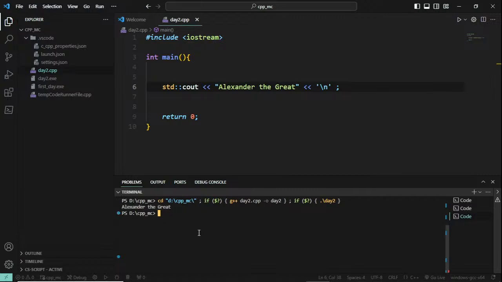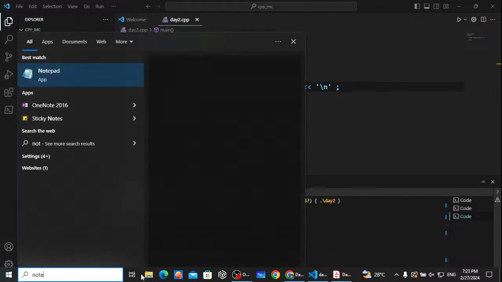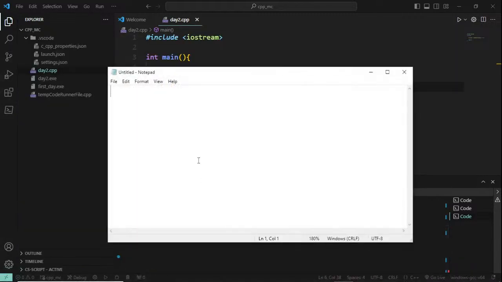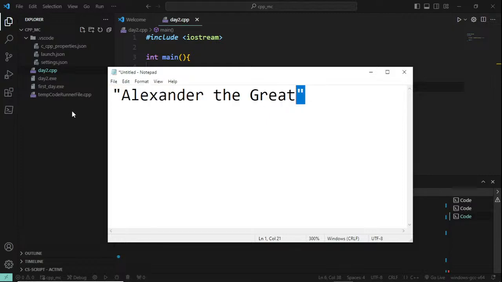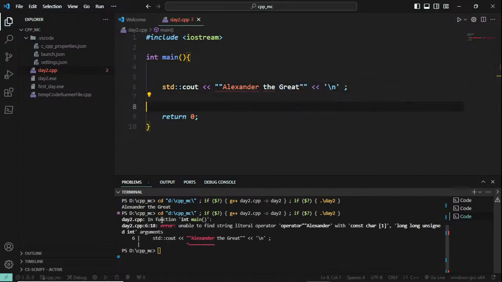But what if I want to print a statement something like this? Let me open a notepad and show you. I want to receive an output something like this, "Alexander the Great". What I have in my console, I want these quotation marks as well. So what can I do? I can simply add a quotation mark at the start and the end. But there is a problem. Can you see it? If I try to add this and run this, I'll get an error.